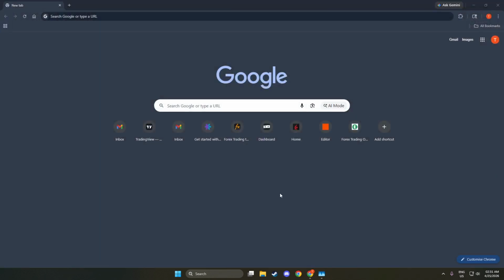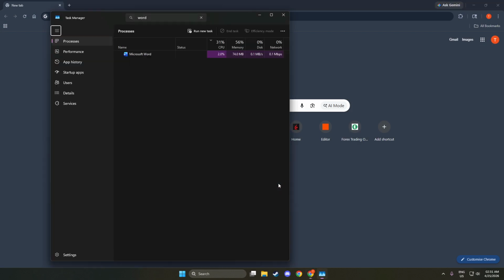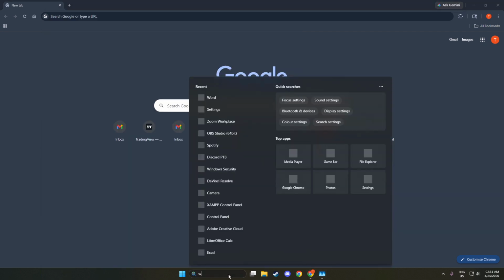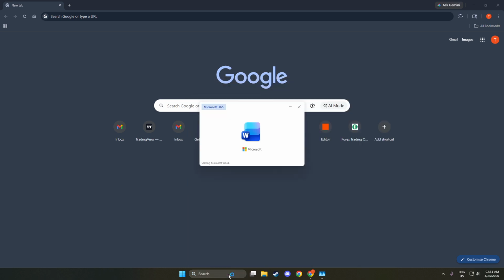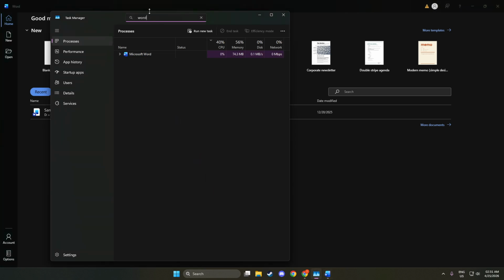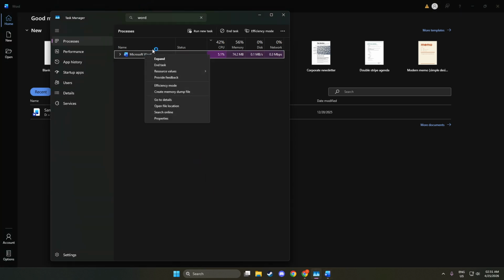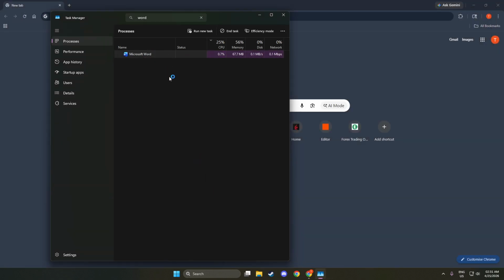Select Microsoft Word, then click End Task. If there are multiple Word entries, end each one until none remain. This step force closes any hidden or frozen instance that can block new windows from opening. It won't affect your saved documents, but unsaved changes in a stuck session may be lost, so use this only when Word won't respond. With Word closed out completely, try opening it again normally.